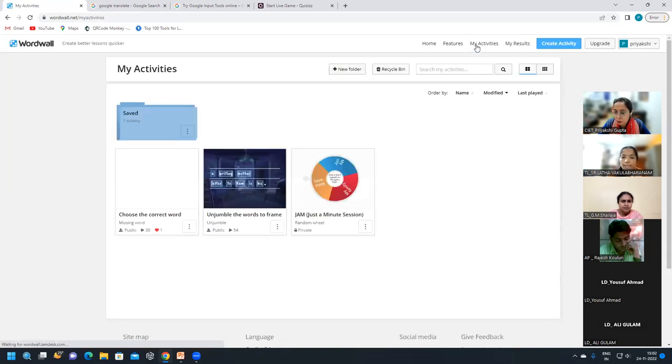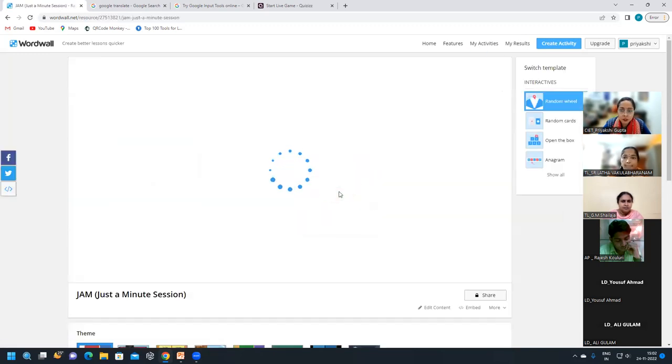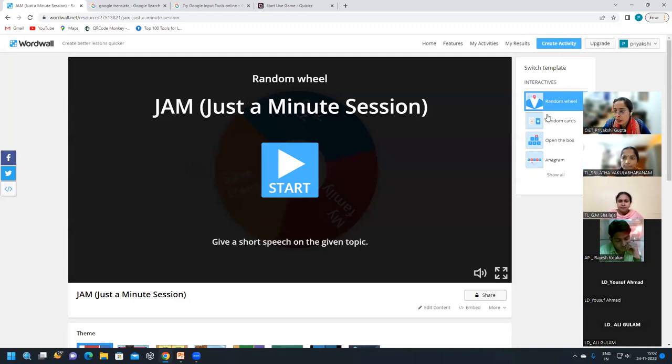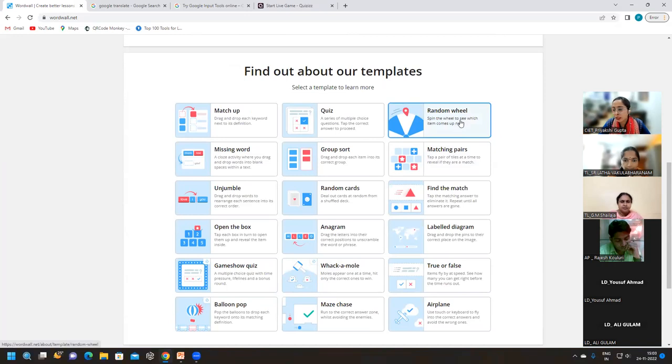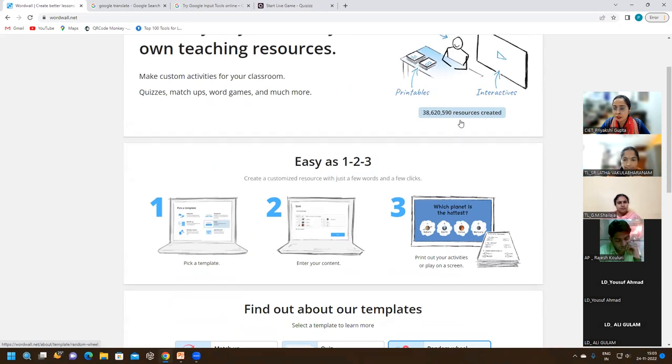I'm going to show you another template now. And this template is called random wheel. Random wheel, if I show you, was this one. Random wheel, which I said, is the spin the wheel template that you can use for your jam sessions or extempore sessions in your classrooms.